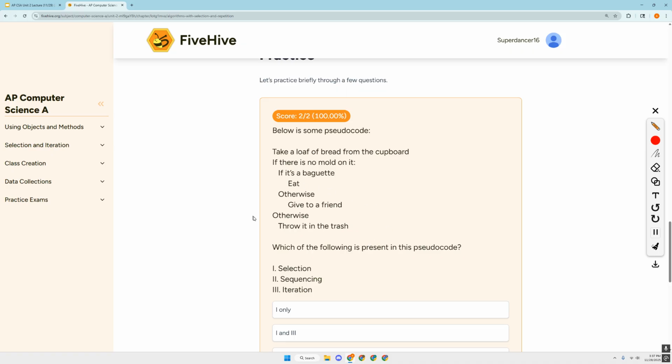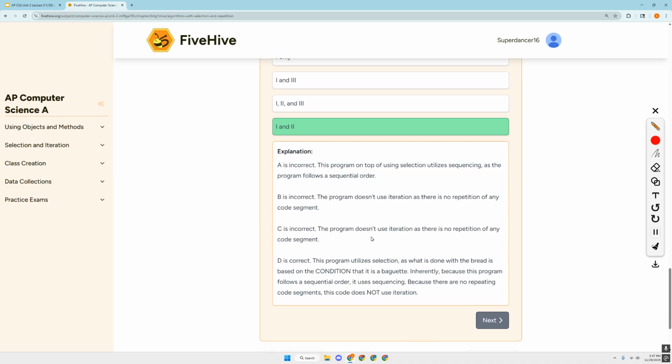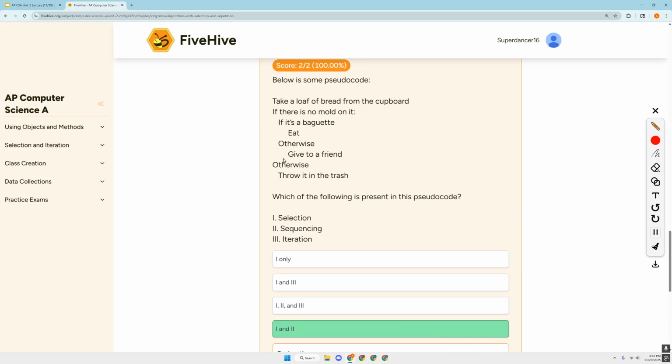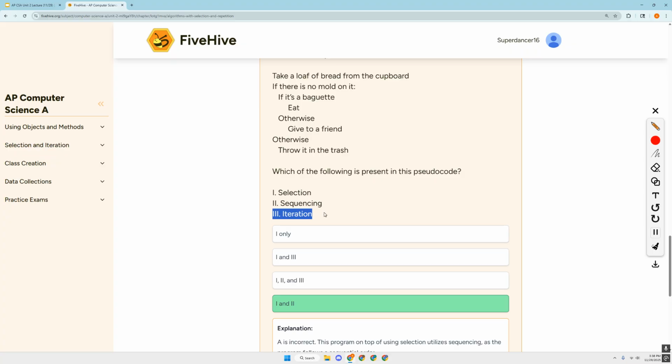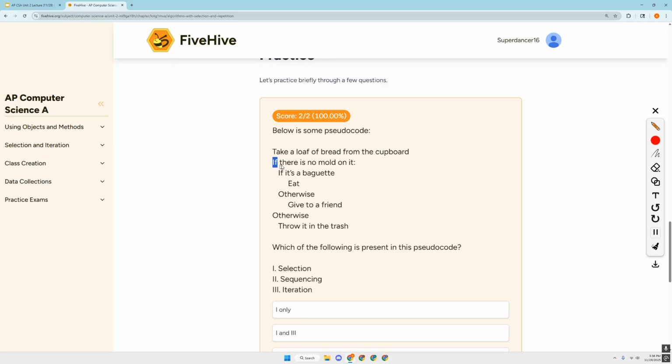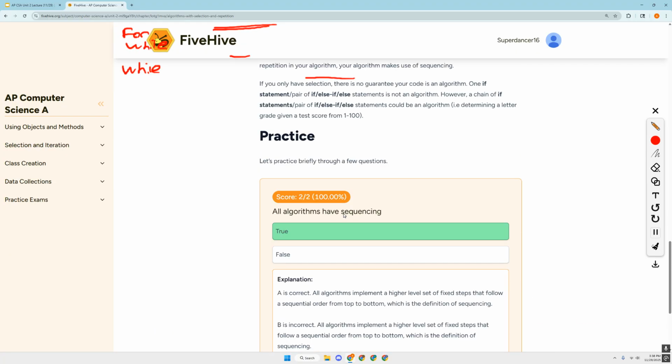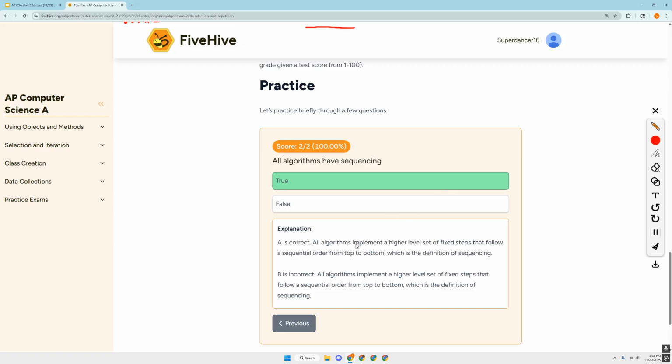So, any questions about this first one? About why it's 1 and 2? And why this has selection, because there's an if statement, and sequencing, because it has multiple steps. There's if and then otherwise, and there's an if contained in an if and else statement. And there's no iteration because there is no for loop or while loop, like saying do this multiple times. For this one, it's true because as we said, it needs all three.